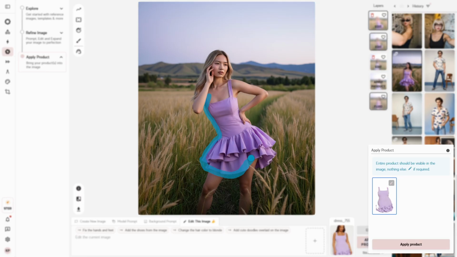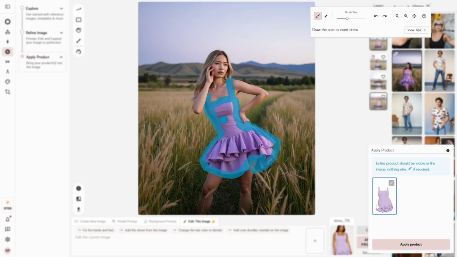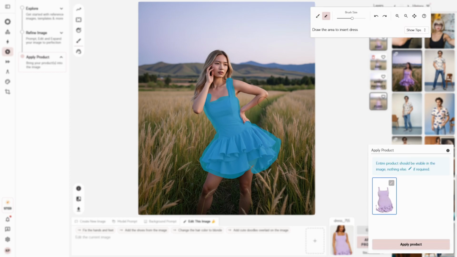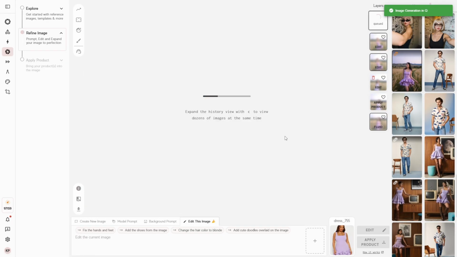So I'll just draw over the dress really quick. No need to be super precise. It can be a layman mask, but try to cover the whole garment in your mask, as well as try to exclude the hands, or it will apply on top of it and you might get some messy hands or distorted fingers. As you can see, the mask is not super clean, but again, it will do a good job adapting to it.